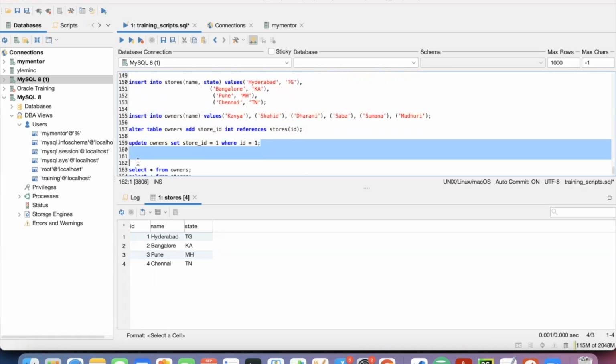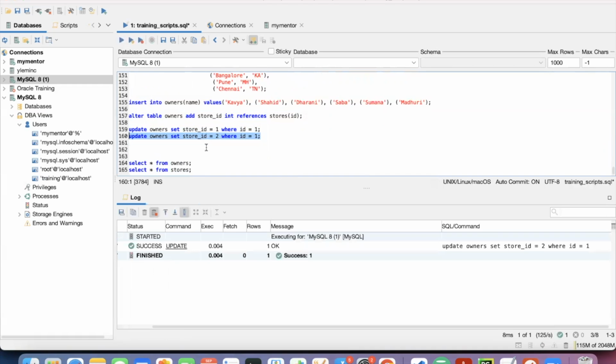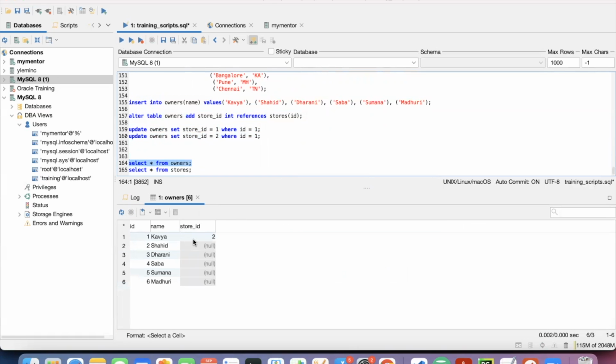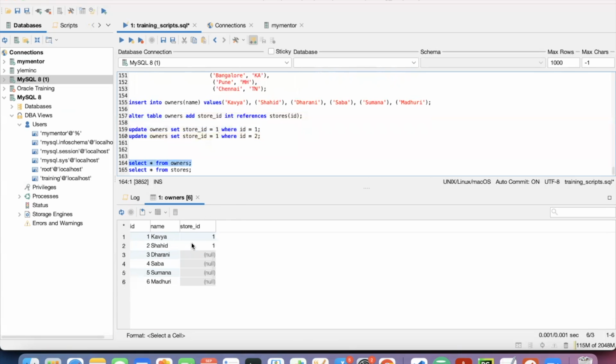Same thing, I will also update the next one, Shahid. Shahid is also in Hyderabad, so let's make it this one. Okay, so Kavya and Shahid are both in the Hyderabad store.